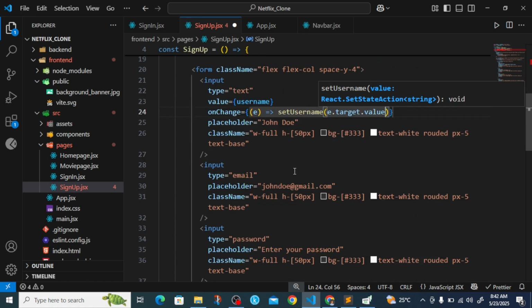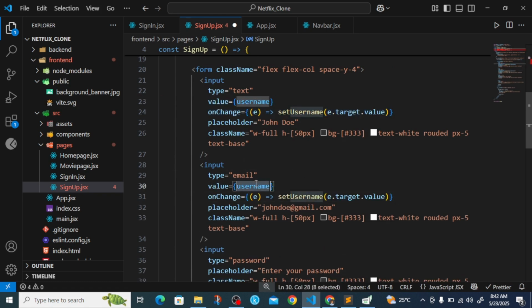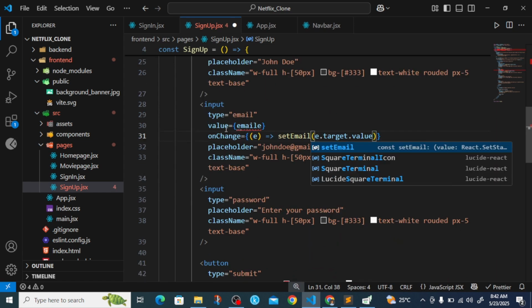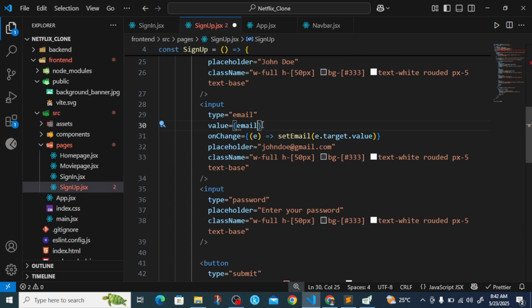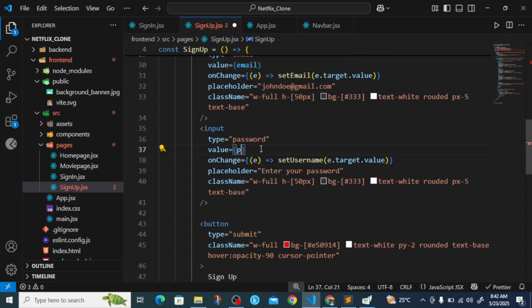We are going to do the same for the email and the password. So we'll come here, paste this. So the value here should be what? Email. And here, instead of setting the username to the email, we'll come here and set the email to the value of the email. Just get rid of this e. And then for the password, the same thing. We'll come here, the value should be what? Password. And then instead of setting the username to the value of the password, we'll set the password to the value of the password. Just like this.